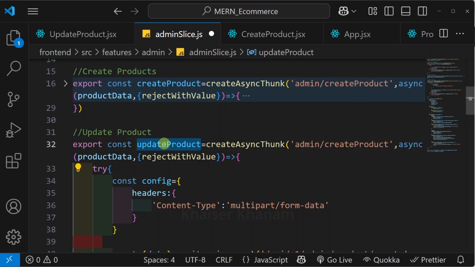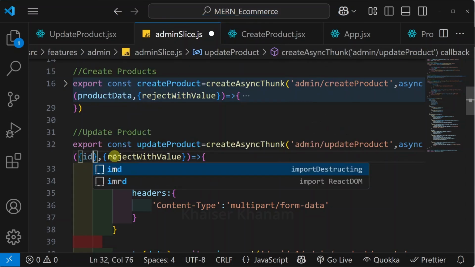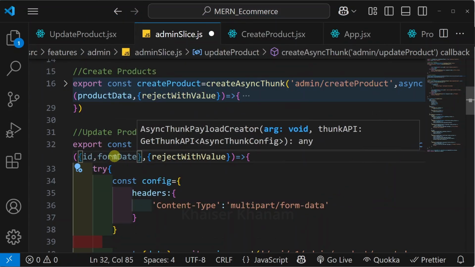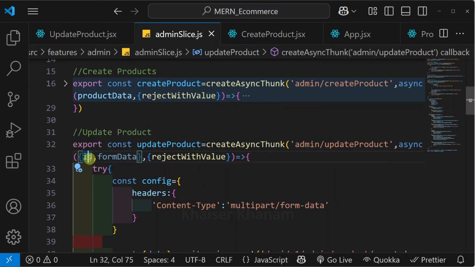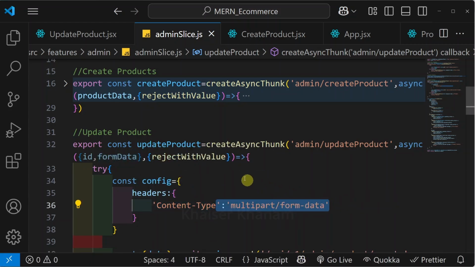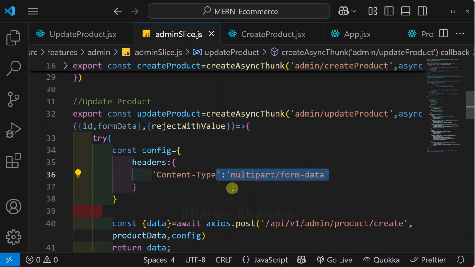Action type I will be passing update product. And here as a payload I will select the ID as well as whatever form data we are having, and we are just going to pass that entire data as payload. This ID is nothing but whichever product we click, that ID we are going to accept, and whatever new information we have in the form, we are going to accept that. Inside this config, we will pass multipart form data because while updating, we are also using images.